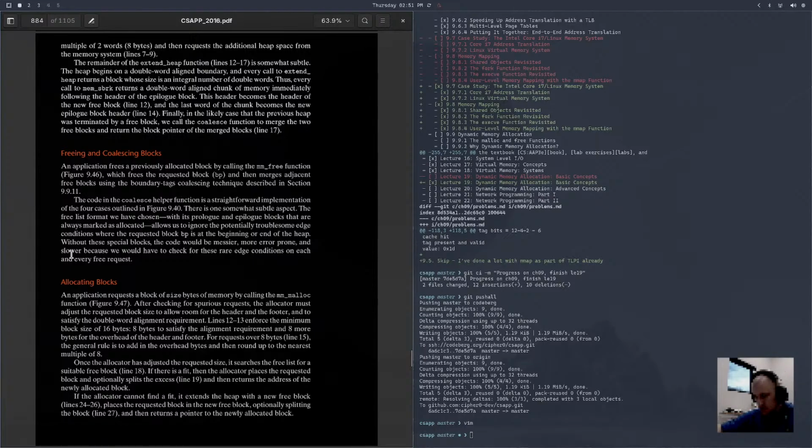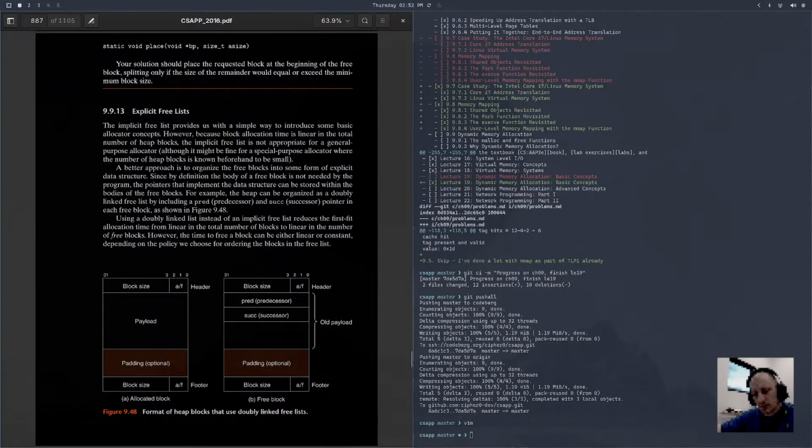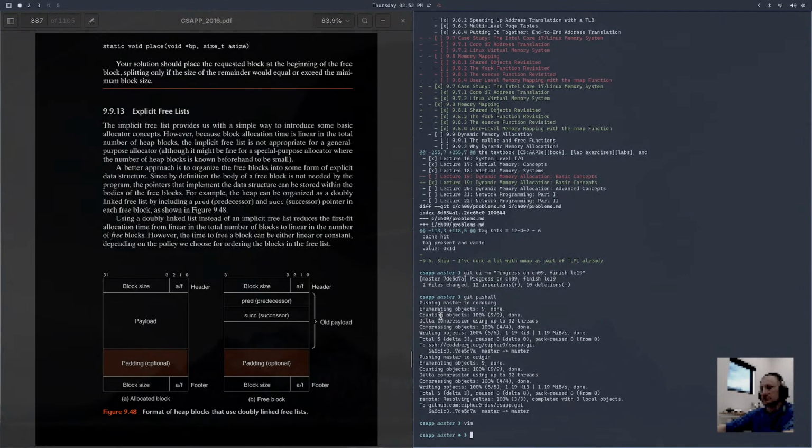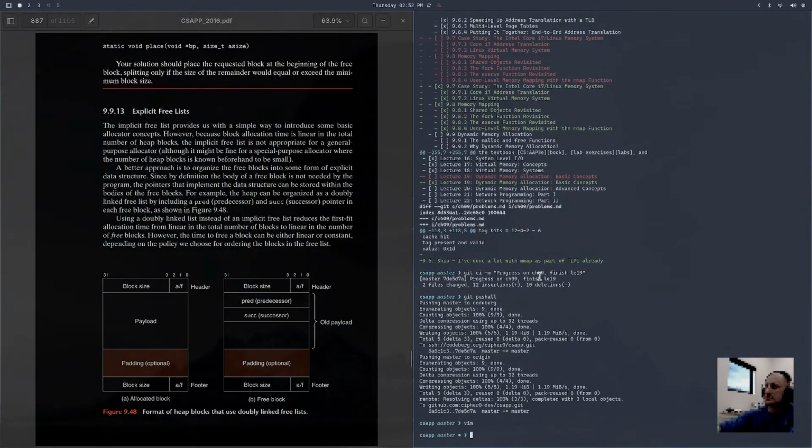This is all code. This is implementation, implement a place function. I'm not doing that. Okay. So now we're on explicit free lists. We decline to do 9.8 and 9.9. So let's vim up problems.